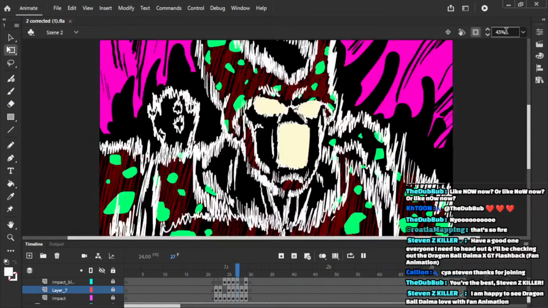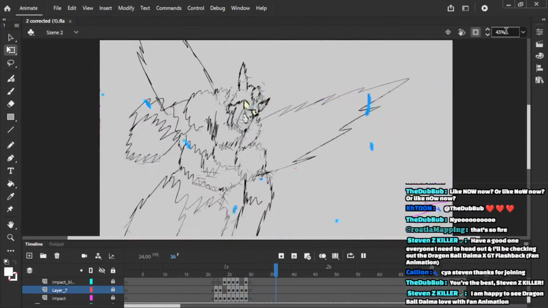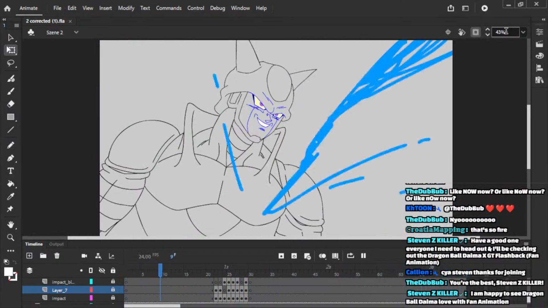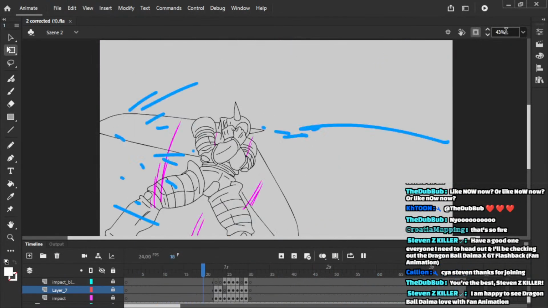I'm gonna be adding all the dots on Cell, which is gonna be so much fun. Well, good luck with that. Yeah, I bet. And then I'll do the effects. Should be pretty simple. And then I'll move on to the next shot.